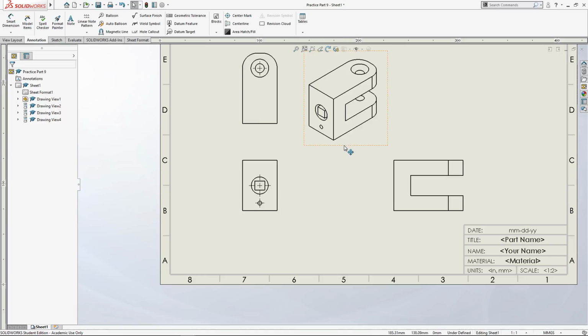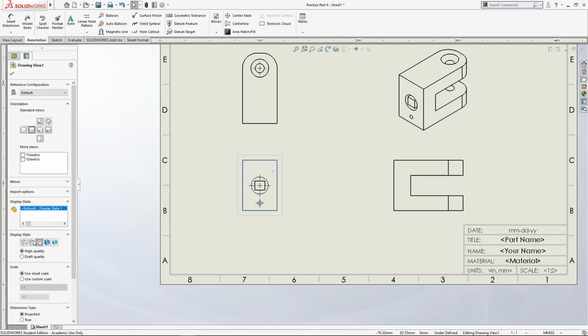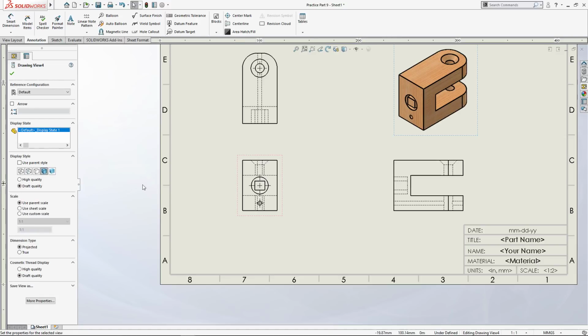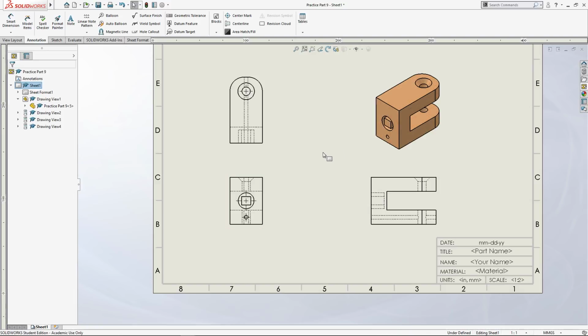I'm going to go ahead and stop adding projected views. I'm going to select this. Just make hidden lines visible, and then the isometric one should always have these shaded edges. And then something I've just got in the habit of doing is making this high quality. It prints a lot better for quizzes and for reference.